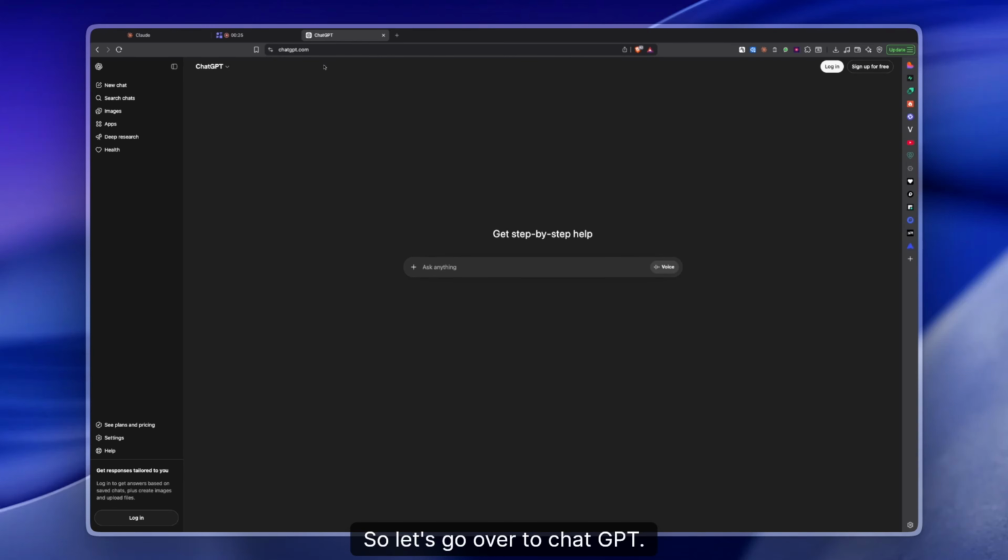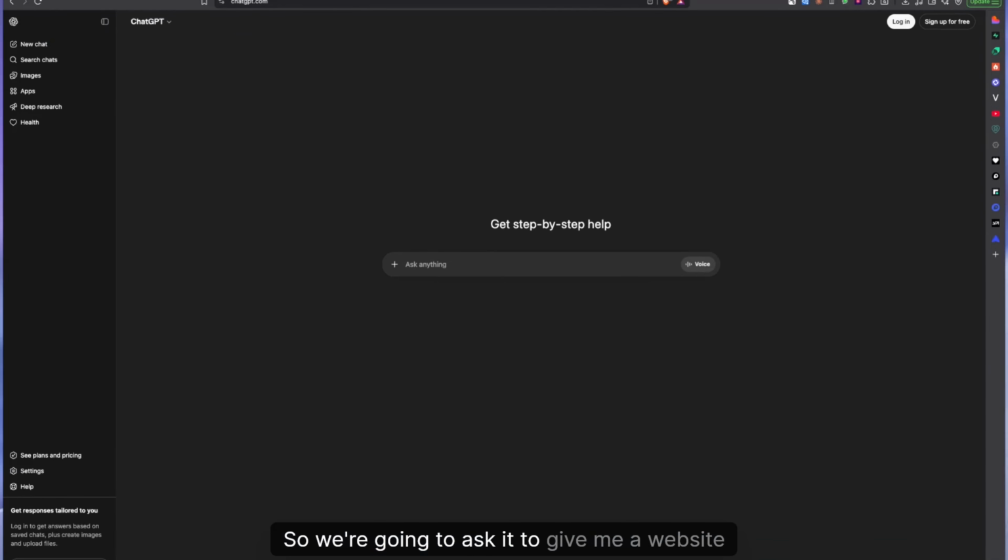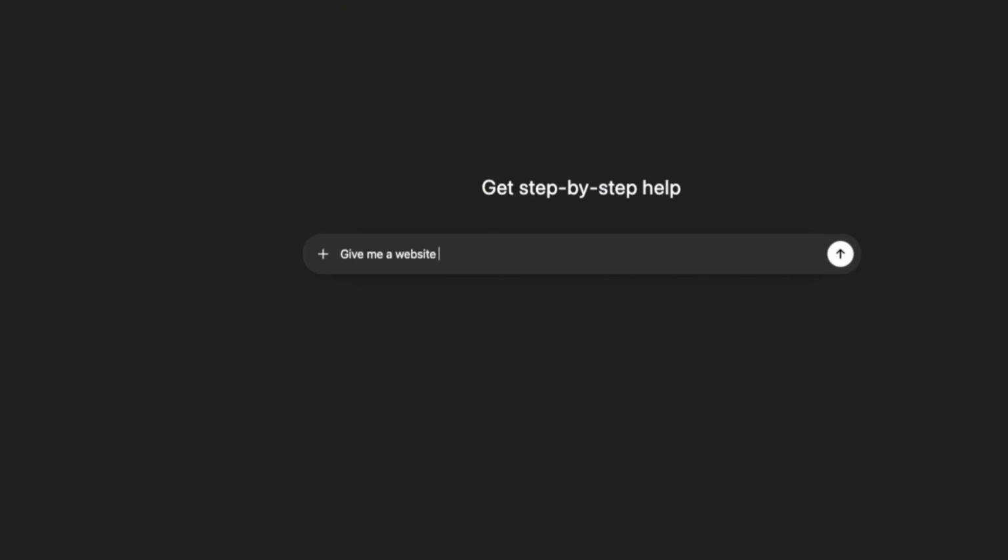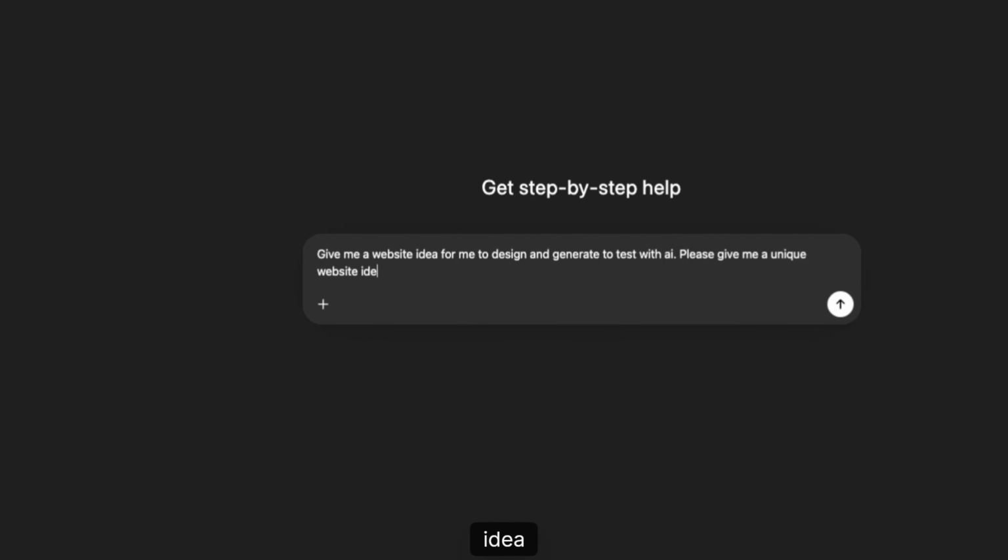So let's go over to ChatGPT. I'm going to use ChatGPT to create something simple and useful, not something complex, just a small problem we can solve fast. So we're going to ask it to give me a website idea for me to design and generate to test with AI. Please give me a unique website idea so that it is all unique and personally generated.